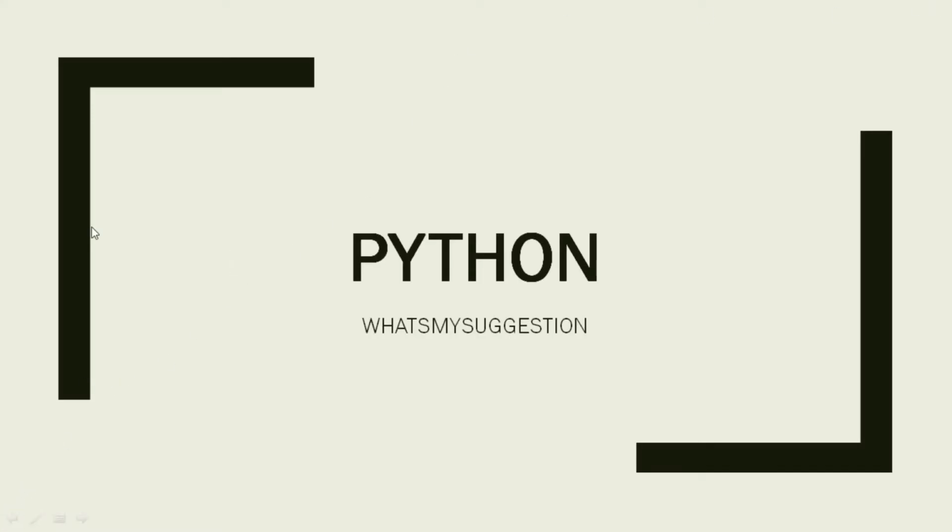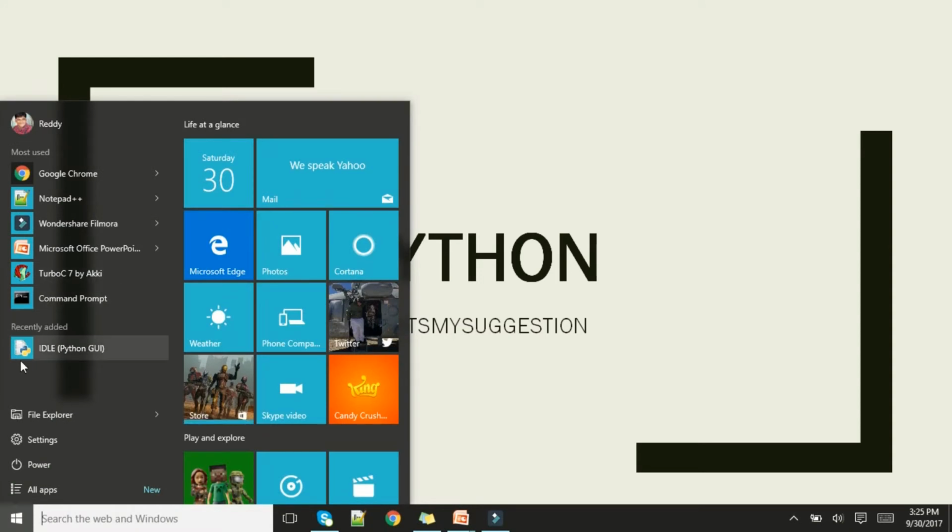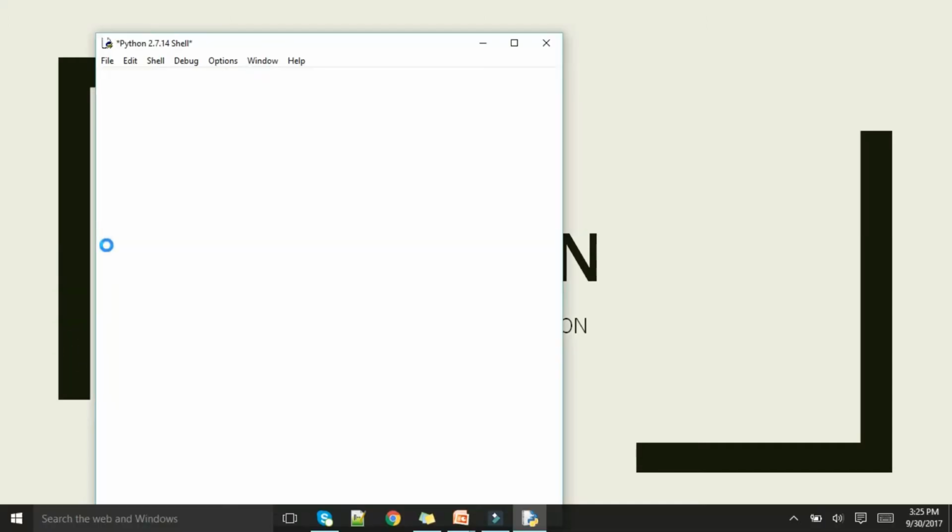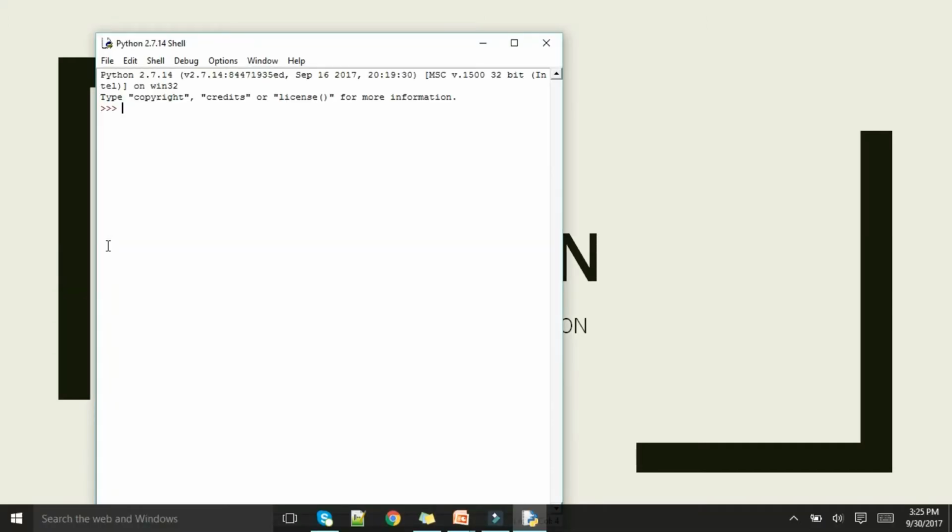Now once Python is installed, you can see IDLE, the Python GUI. You can get this GUI also. This is the first way of executing your Python program in the Windows operating system. Let me type one simple example, print hello. I am typing, and you can see the result generated over here.